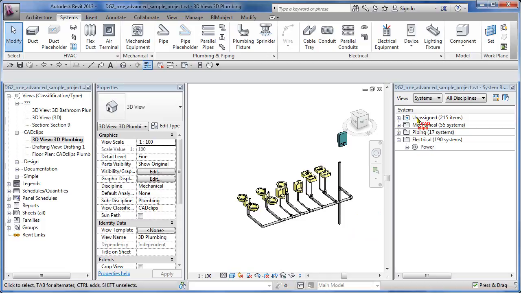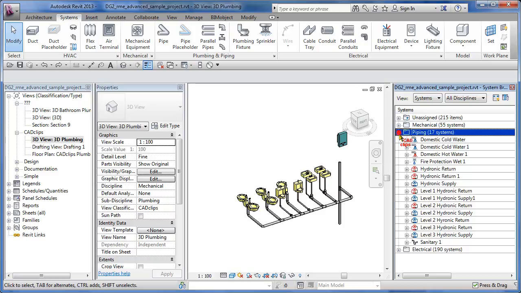So you can see here it has unassigned 215 items, mechanical 55 items, piping 17 systems, electrical 190 systems. So what we're concerned with mainly is piping. Now this object is part of the mechanical system as well as the electrical system as well as the piping. So this particular piece of equipment happens to belong to all of these ahead of time, and it gets categorized in here. But you'll notice that, for instance, let's go to piping.